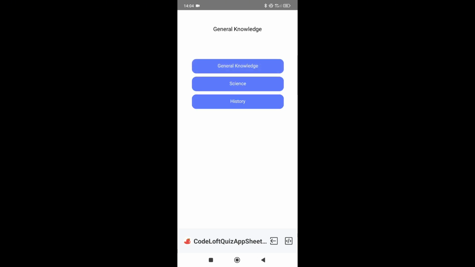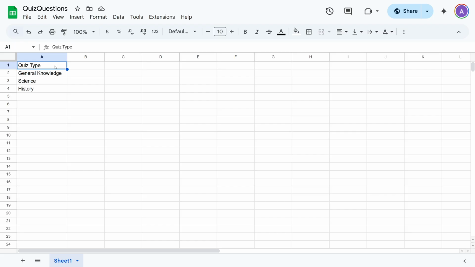Last tutorial we pulled in our quiz topics from a Google Sheet and updated the app dynamically. This time, we're going one step further, loading the quiz questions themselves from the same Google Sheet. That means no hard coding and full flexibility to update your quiz anytime. Let's dive in. We'll set up two sheets in the same Google Sheets document.